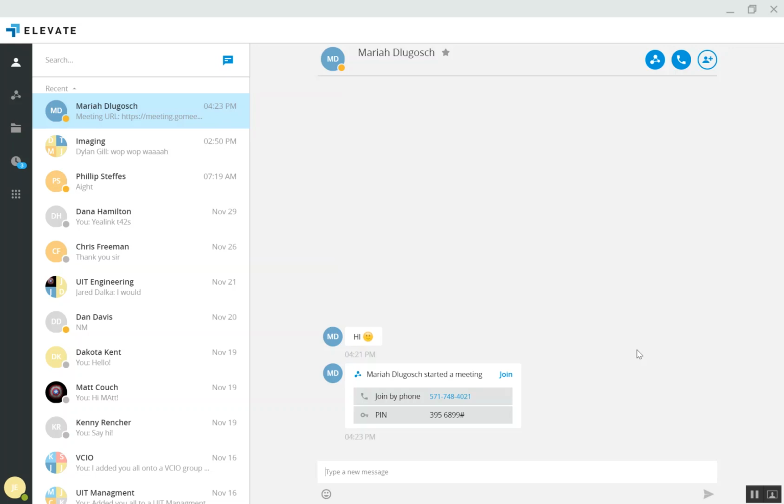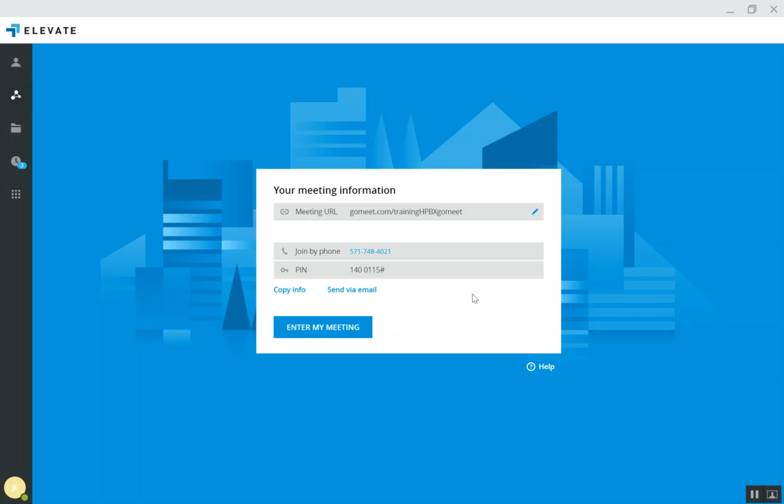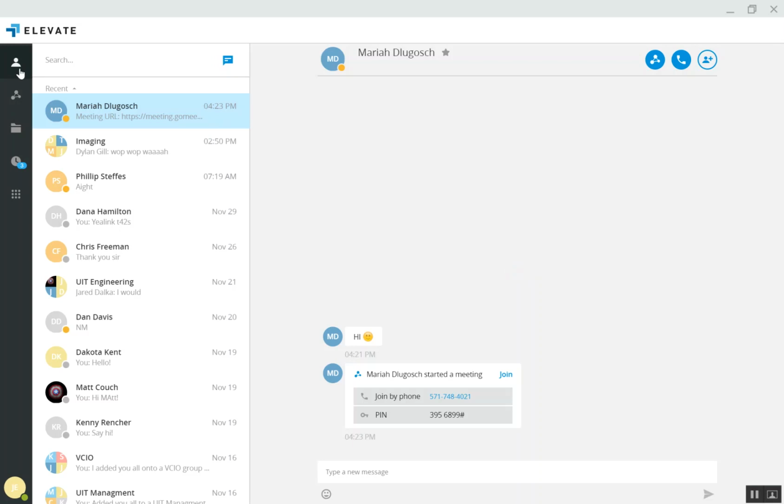There are a couple of ways that you can initiate a video conference. The primary way is by clicking on the video conference or meeting button off to the left here. It looks like 3 balls connected with strings. But you can also invite individuals to an impromptu meeting.